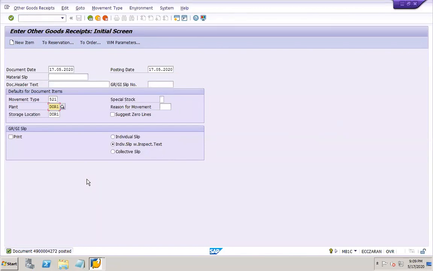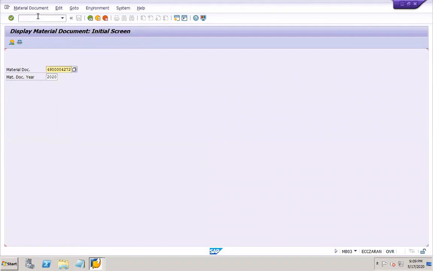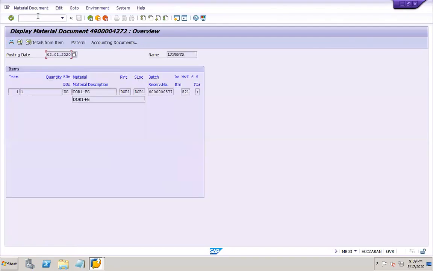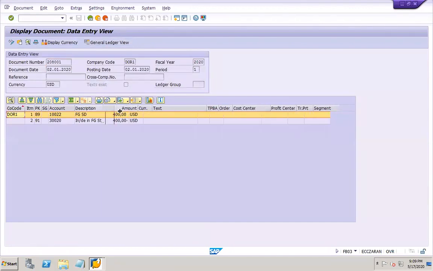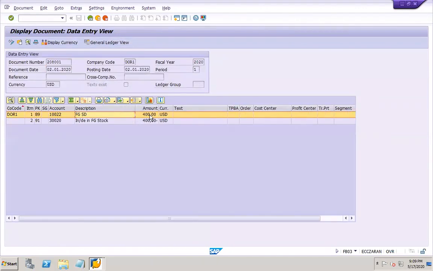This document is what? Material document. So how to display the material document? You already know MB03. The latest created material document number will be coming here. You can go to accounting documents. So here you see finished goods have been debited, and the change in stock of finished goods has been credited.